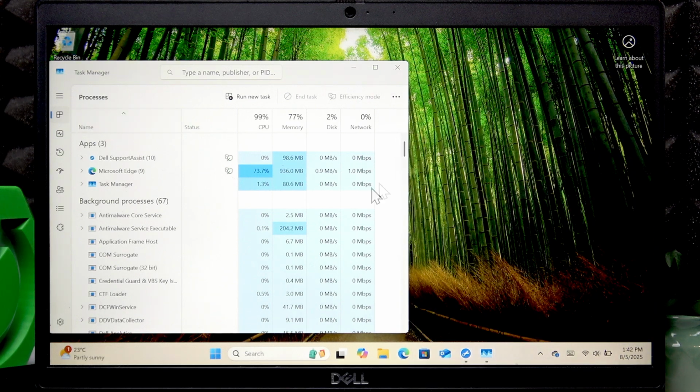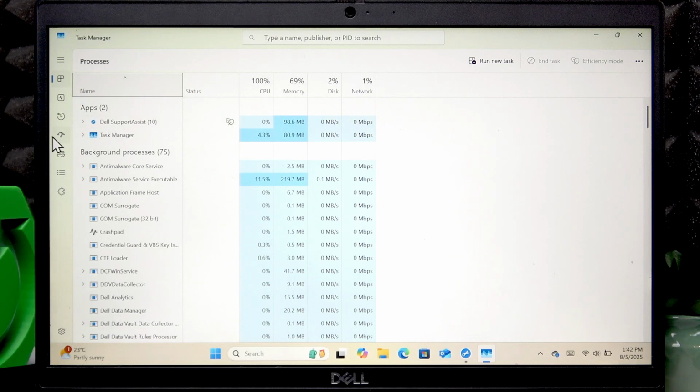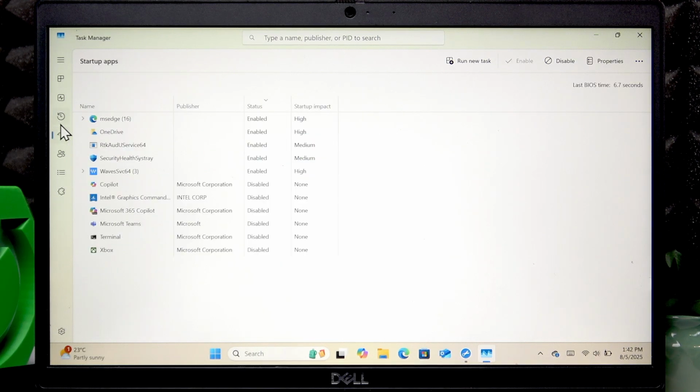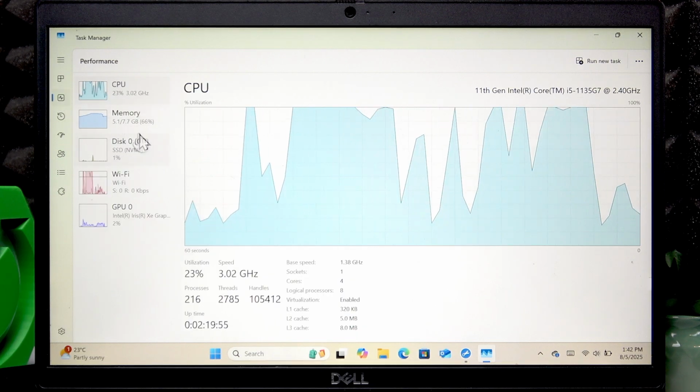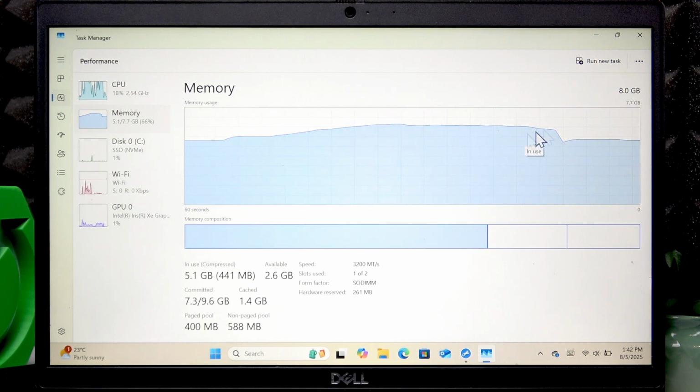We can also see it on the graph if you take a look on the performance section. The memory tab, you can see how memory usage increases when you have a bunch of opened tabs in your browser.